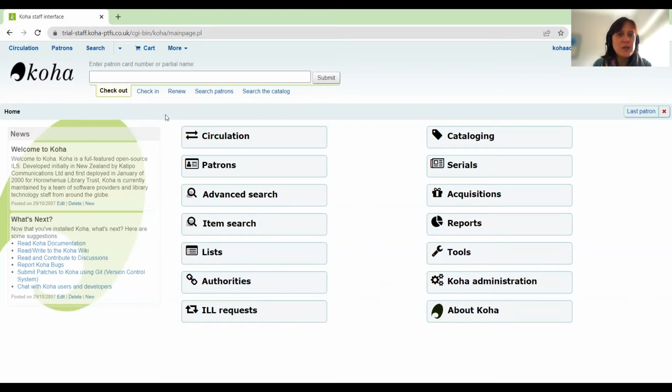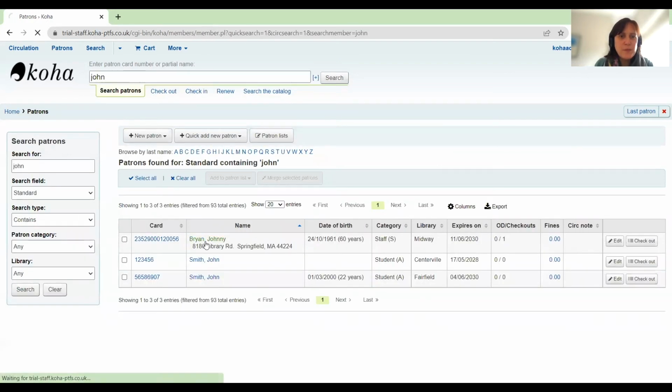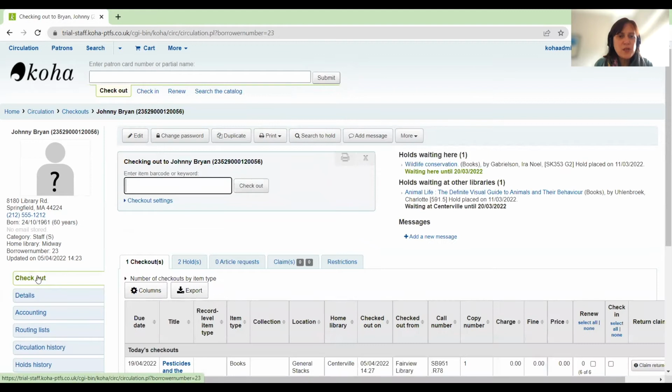within circulation. So if I go to check out to a patron, just go into their record, and just pop across to the checkout tab, you'll see here that this patron has some holds waiting. One of them is showing that it's waiting here. So that's my logged in library here at Fairview Library. And then it's split out any holds that are waiting at different libraries. So it's quite a nice display change there.